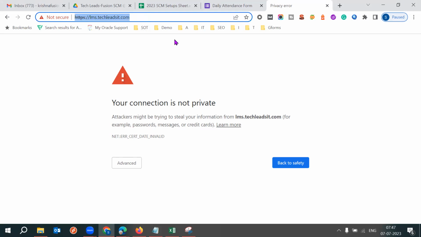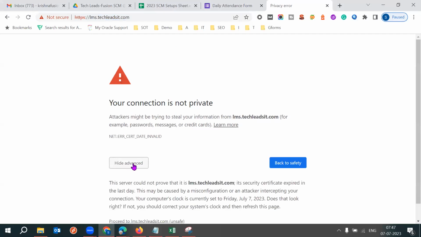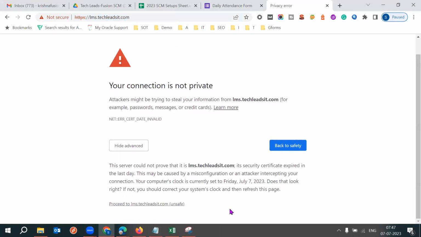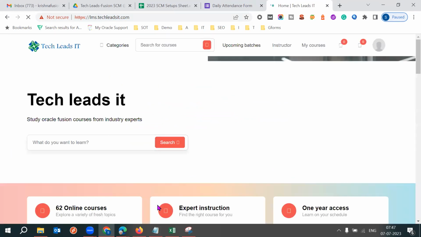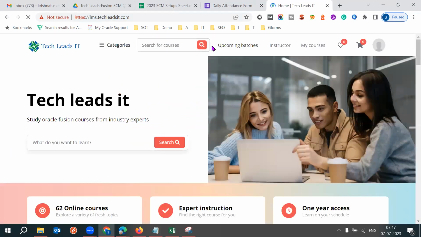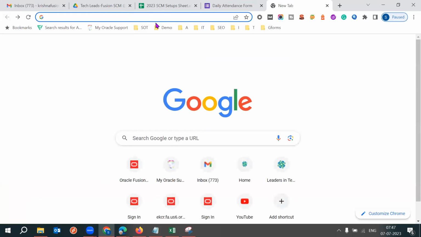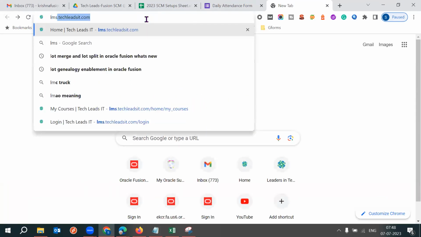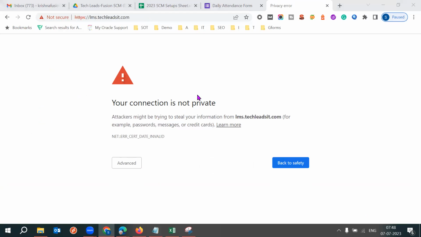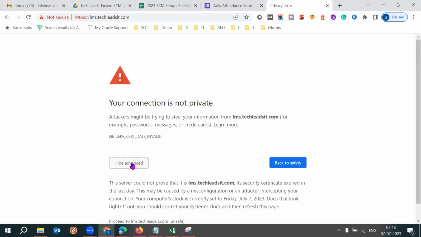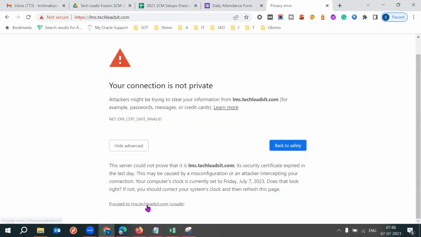But you don't need to wait. You can still proceed to access this website. Click on the advanced button and proceed. Understood? Yes, sir. It's an SSL issue. We face this every quarter. It's a problem from the GoDaddy server. Once you open the website, click on advanced, and then at the bottom, click on the link, Proceed to LMS.